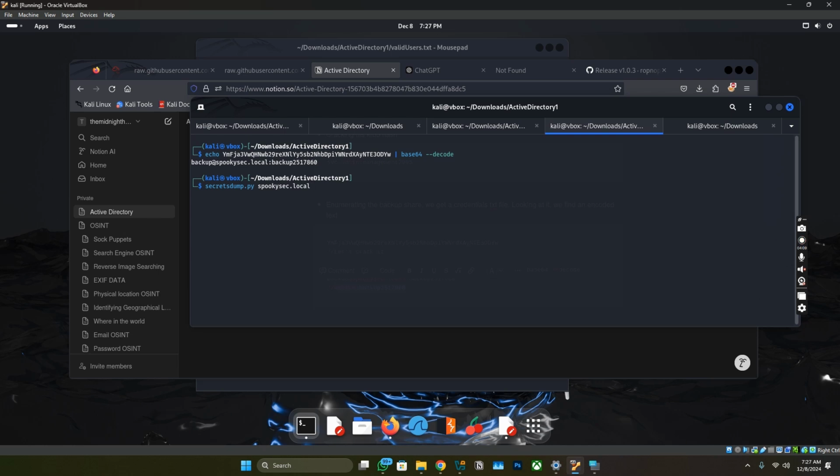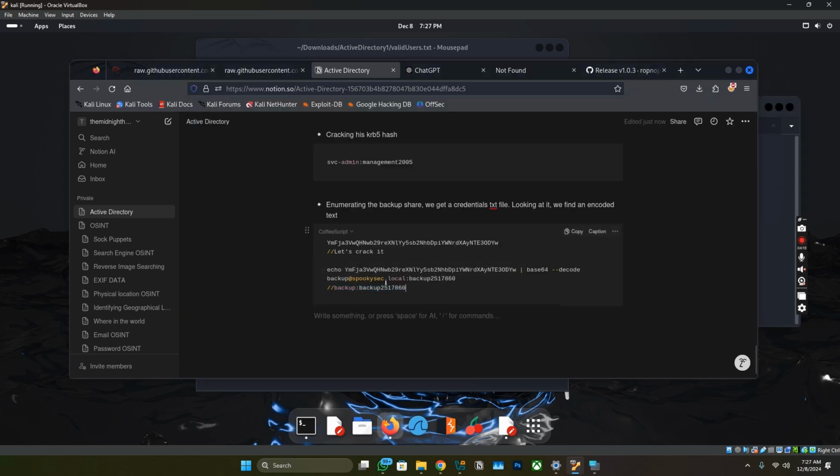So let's try PSExec.local and the username, markup, and the password. Let's enter this password.